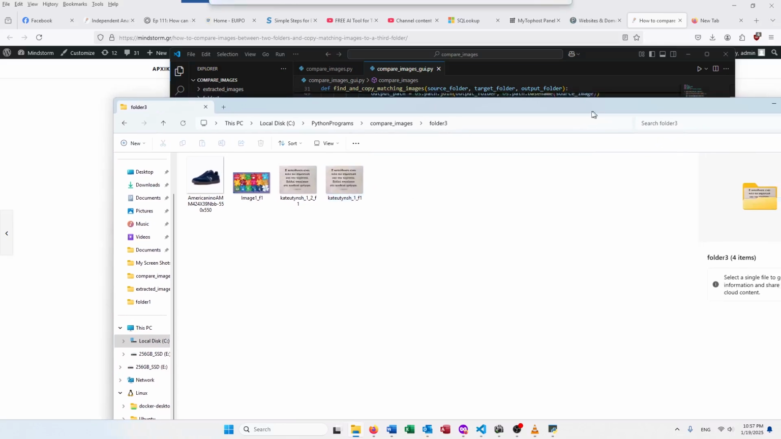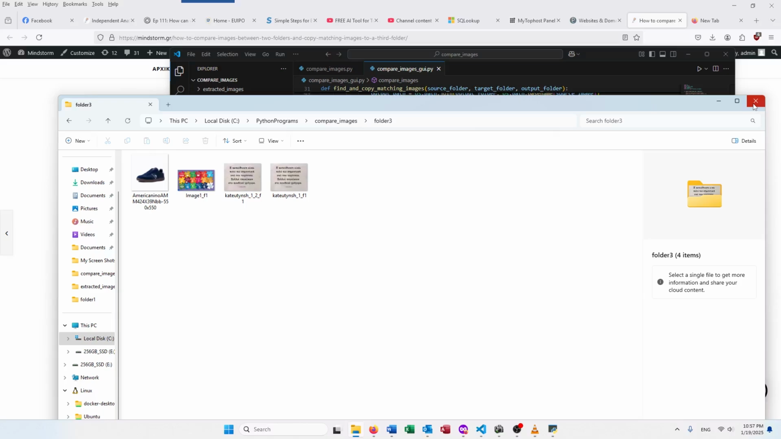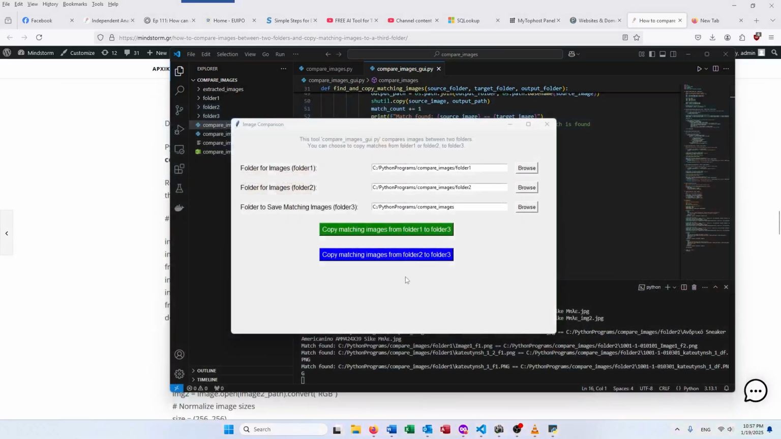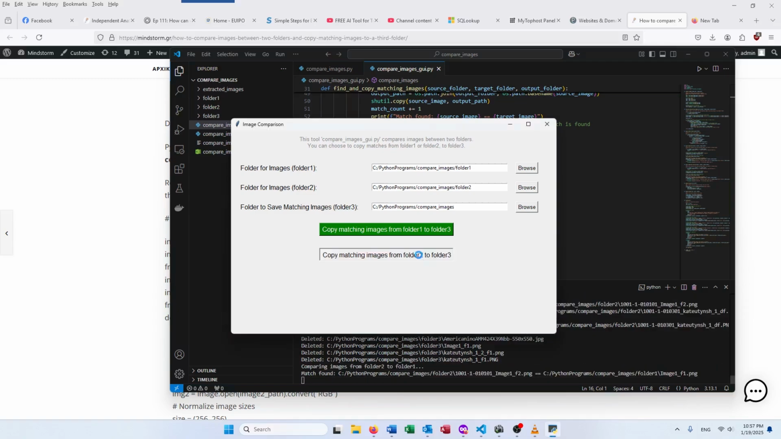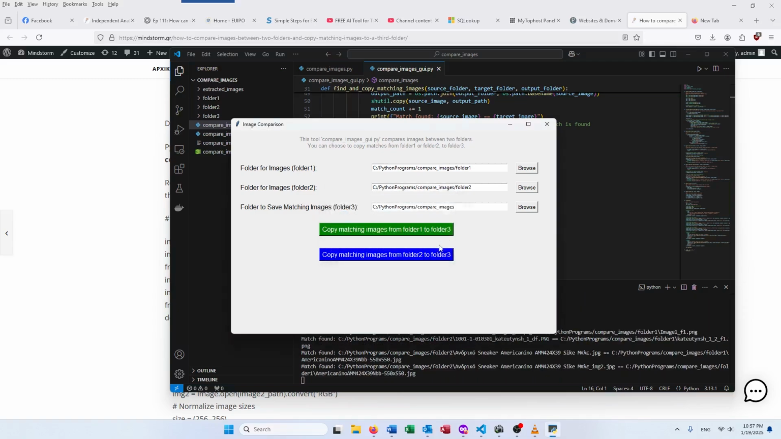So in case we want to do the opposite, and I will explain to you what's the opposite. The opposite is, I want to compare these two folders and copy images from folder 2 to folder 3. So we click on this. All the previous images found in folder 3 are deleted, and then are again copied from folder 2 to folder 3.